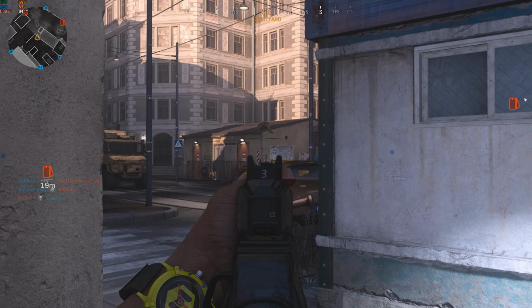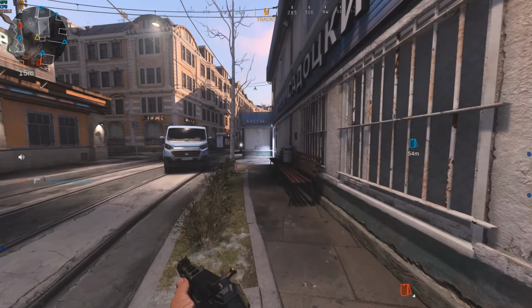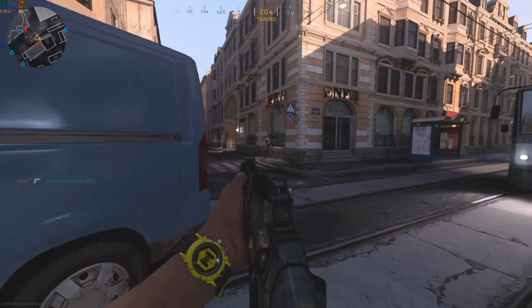Allied UAV overhead. Anybody around to kill? Me and my teammates. Setting a trap. Enemies here!